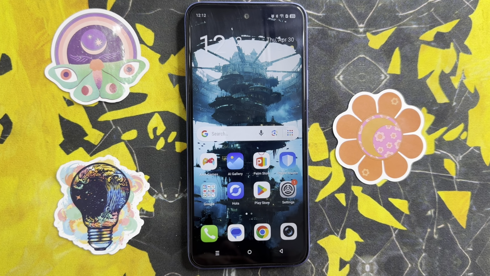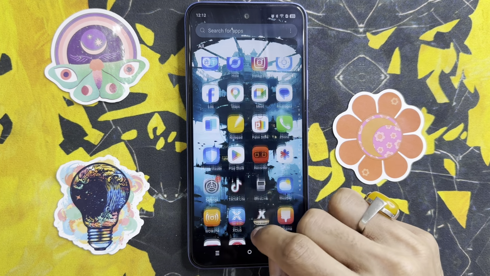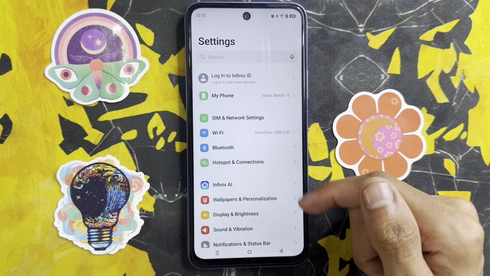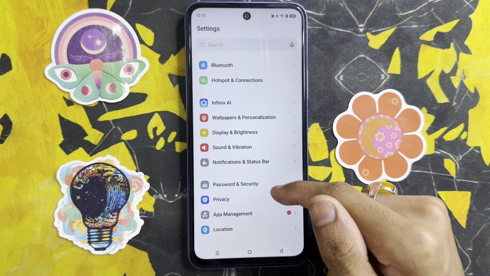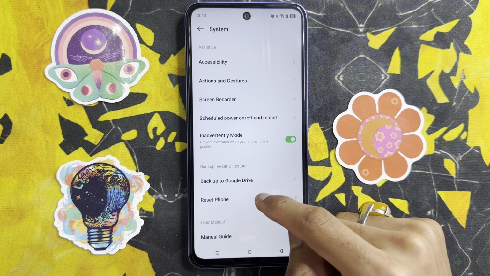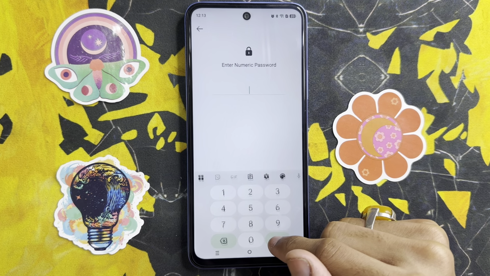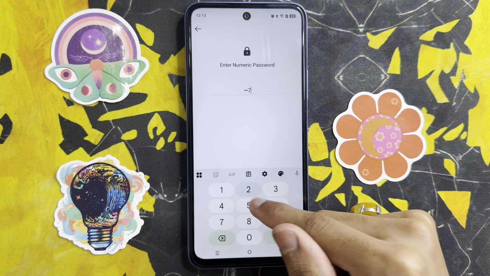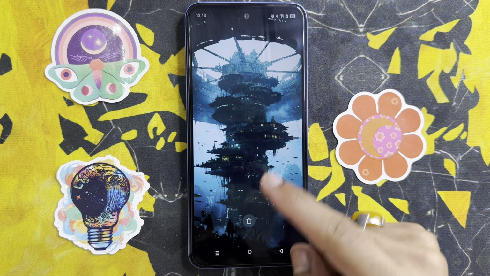But if it doesn't fix this problem, go to app library. Here click on settings app. Now in settings, scroll down and click on system and click on reset phone and click on factory reset. Click on erase all data, enter phone pin, click on this icon. You will see your problem is solved.